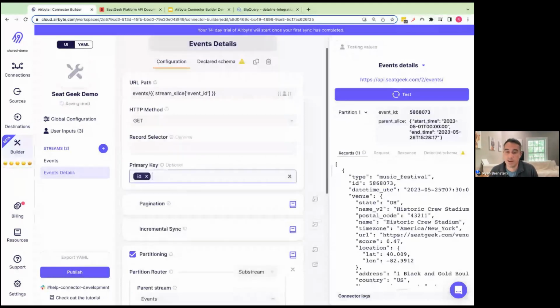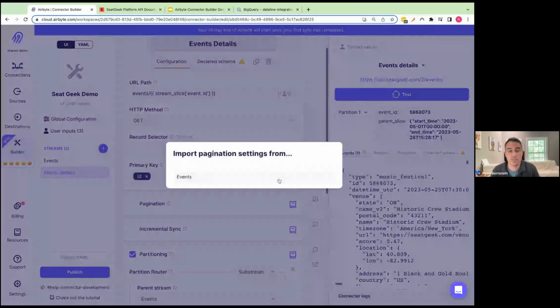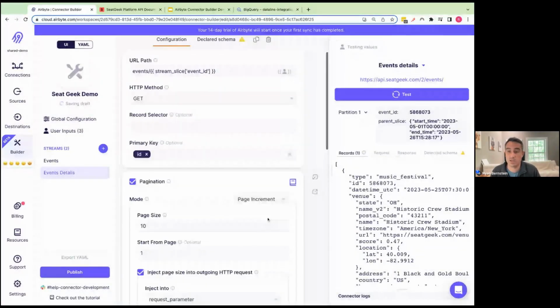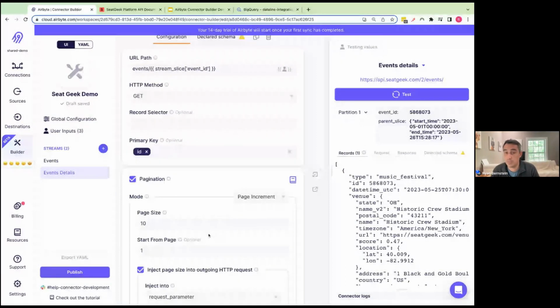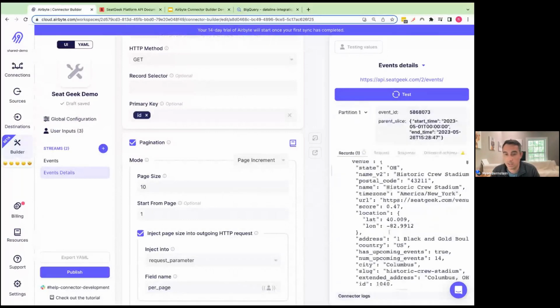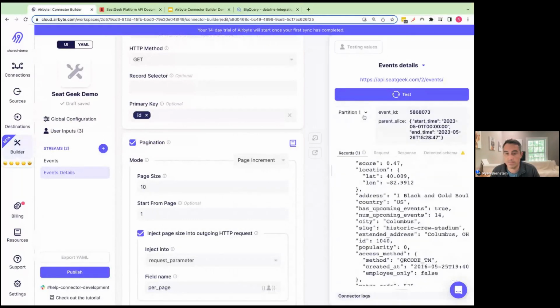We do probably want to set up pagination in this. I could go ahead and rebuild that, but since we've already done it, I can use this little box over here to copy the config that we created. If I click that, it's going to say import settings from somewhere else. I'm going to say from events. And all of a sudden I brought everything I set up in the event stream right into event details. We run that test again, and what I should be expecting to see is multiple pages now. It looks like we have that coming through, which is awesome. Cool. Now we have the various partitions.